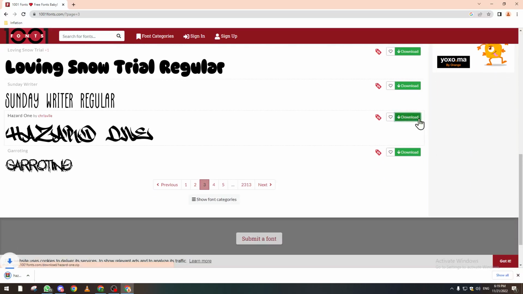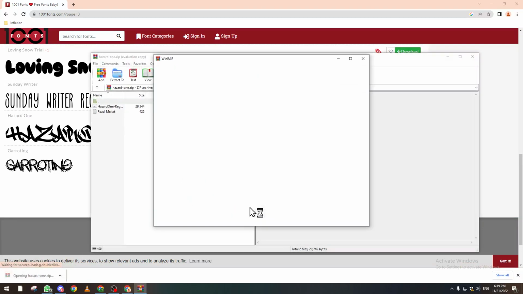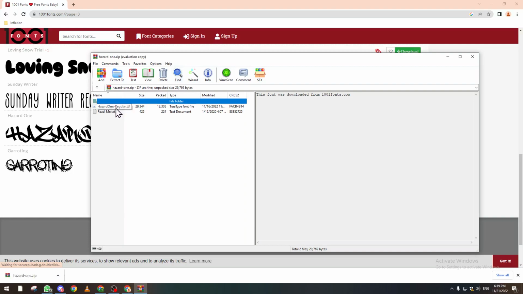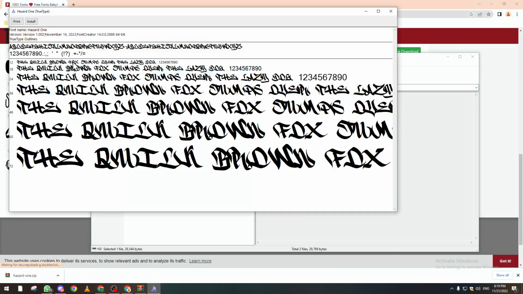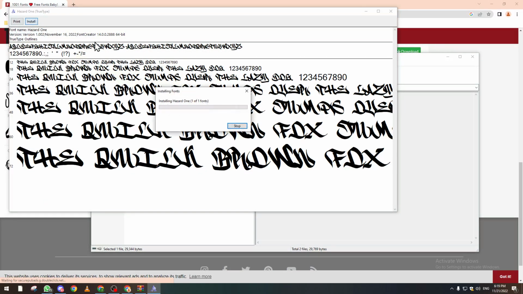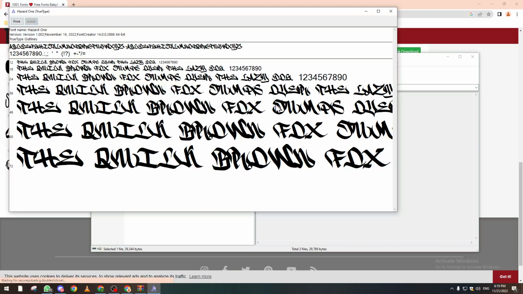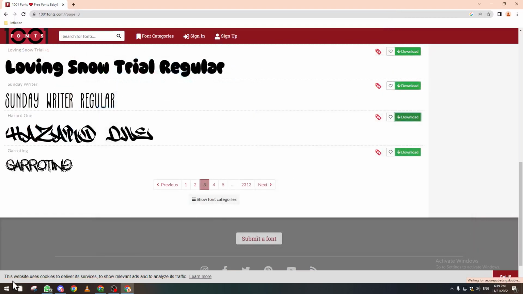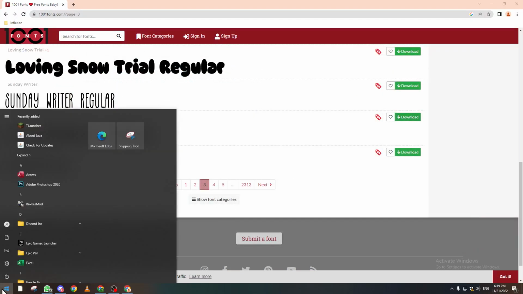We click on download, and then we have this file here. We click on it, and then we click on this file here. Now we click on install, and after a couple of seconds it will be installed, like you saw. Now it is installed. Now we go to Photoshop and open it.